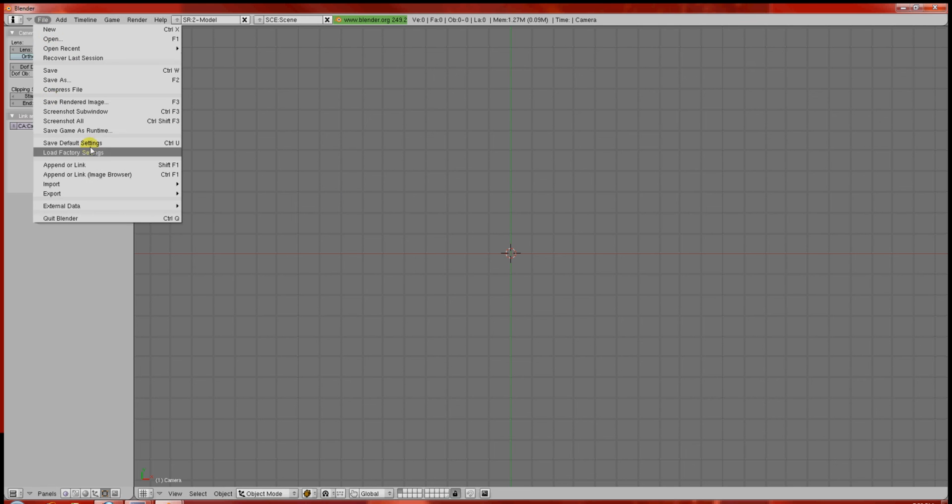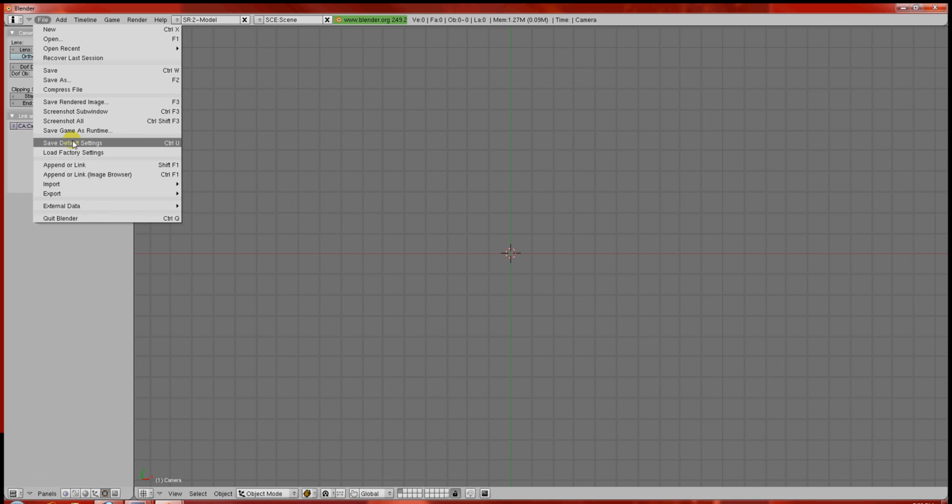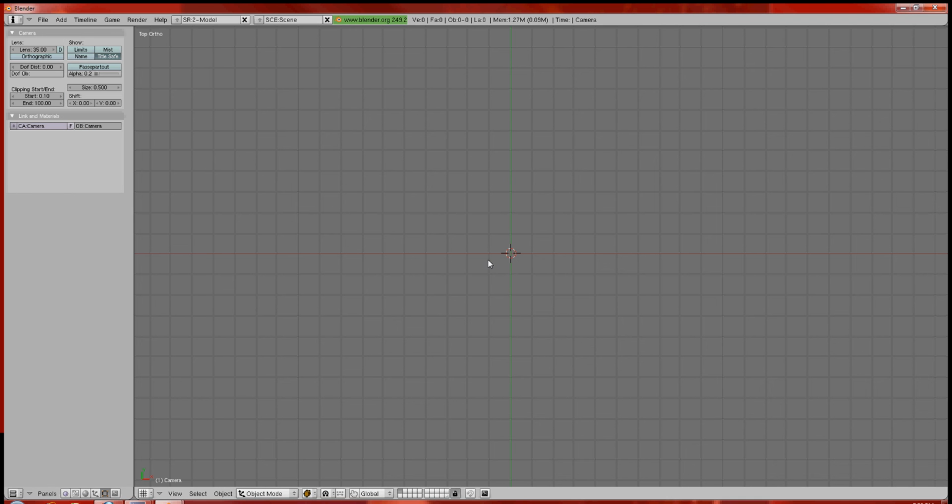File. You want to save the default settings. You can hit Control U, or you can select it from the drop down menu. Save default settings. Now every time you open Blender, it will open in this format. And with that being said, I think we're ready to start doing some modeling.